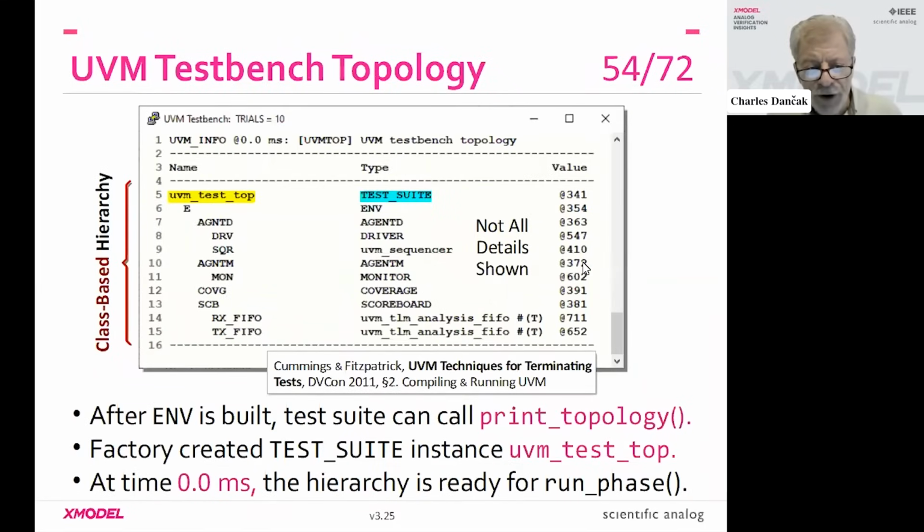Okay, here's a quick look at our test bench topology, which can be printed out using this command. And sure enough, here is our test suite class that was instantiated by the factory machinery, and it gave it the fixed instance name UVM test top. It instantiates the environment, which in turn contains two agents and also a coverage and scoreboard block with the FIFOs inside of it.